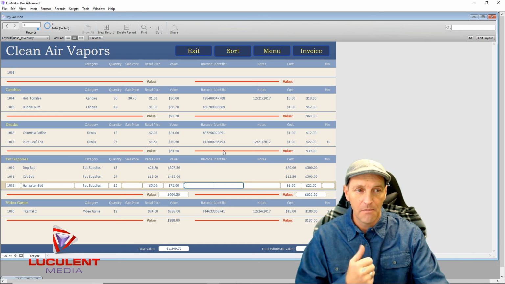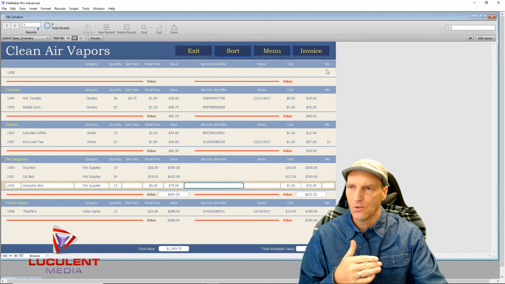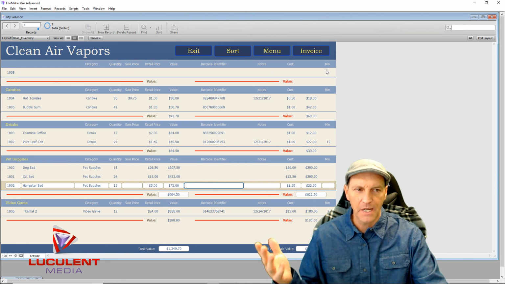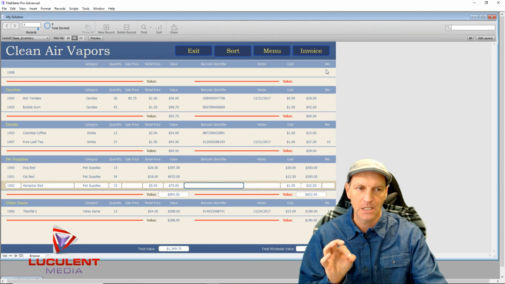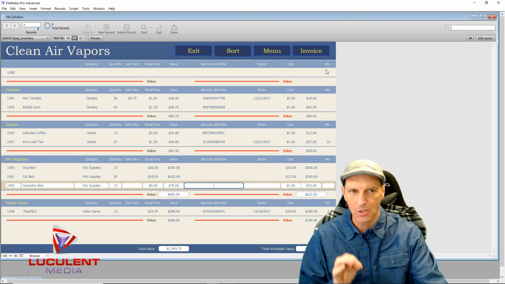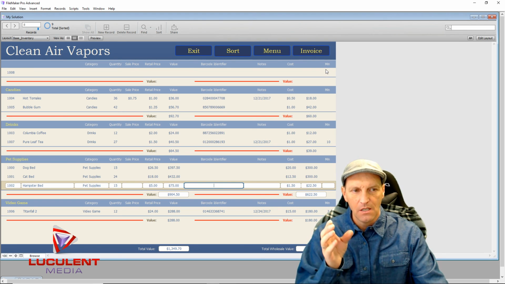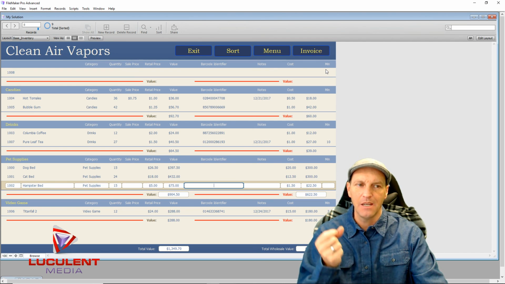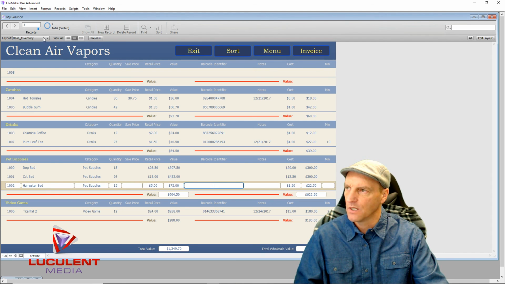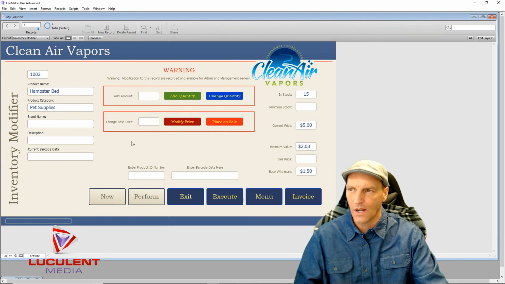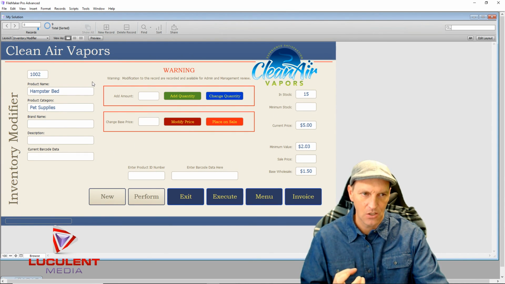Now, as a manager, as an administrator, once you get this program, you need to make sure that all of these are not available in browse mode. These are not available in browse mode because you want those changes to be made in your invoice solution, in your inventory modifier. You want people to make those changes here.